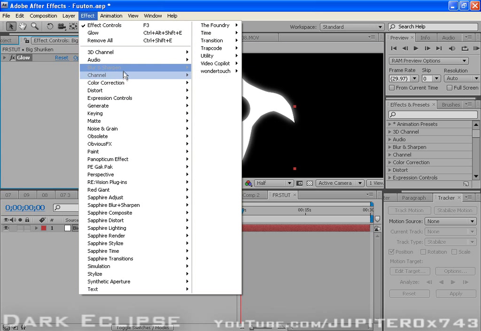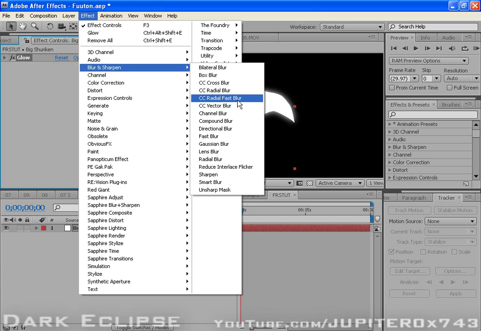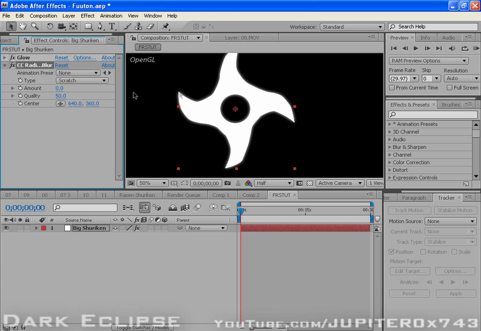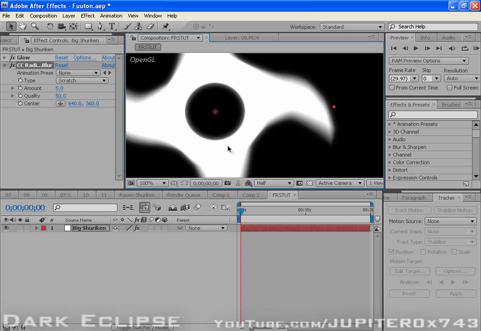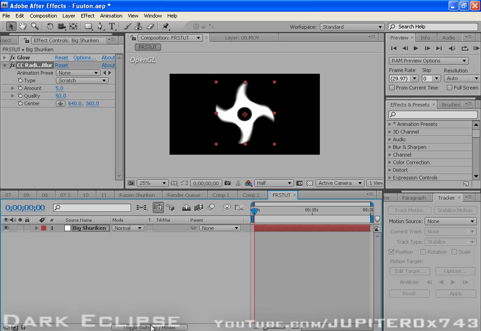And effect, blur and sharpen, CC radial blur. And make this 5. Yes. Okay. We now will set this to 3D.